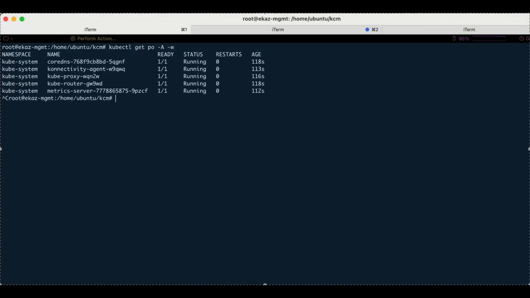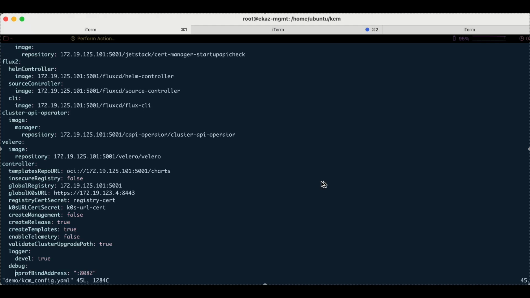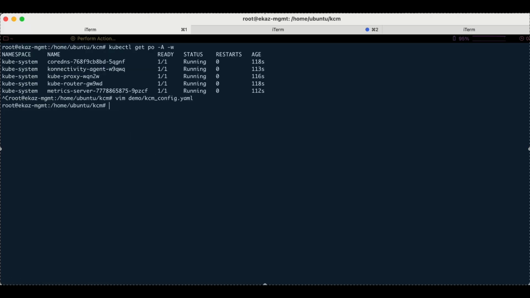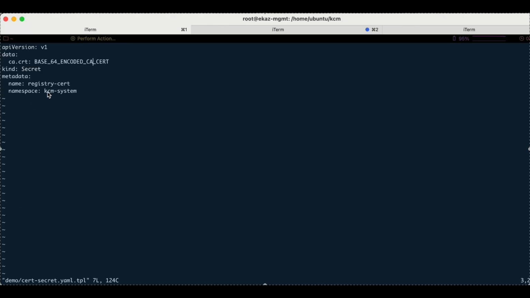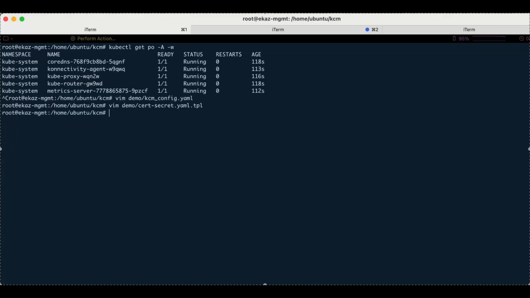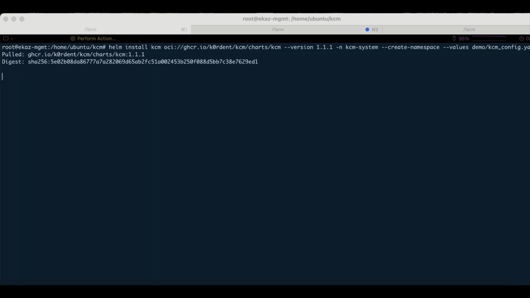But before installation of the KCM, let me show you the values that I'm going to use. Since I want all the artifacts to be downloaded from my private registry, I should override some images. And also I must provide the name of the secrets containing the CA certificates for my registry and k0rdent URL. The secrets themselves should follow this format. Each secret should use the key ca.crt and be created in the system namespace, which defaults to kcm-system. Okay, let's proceed with KCM deployment.